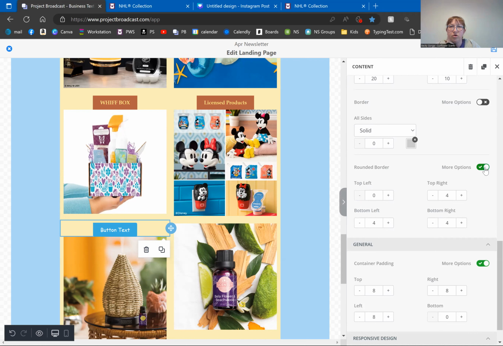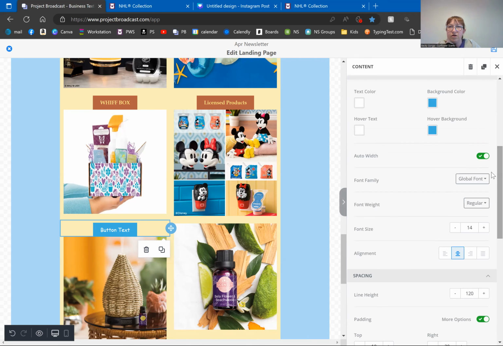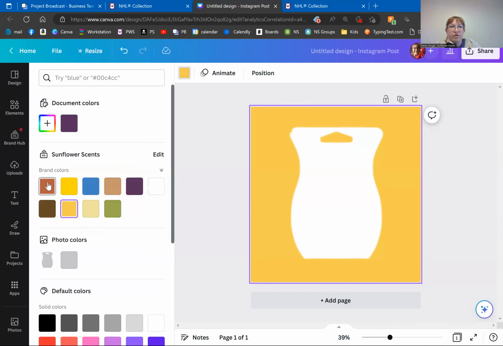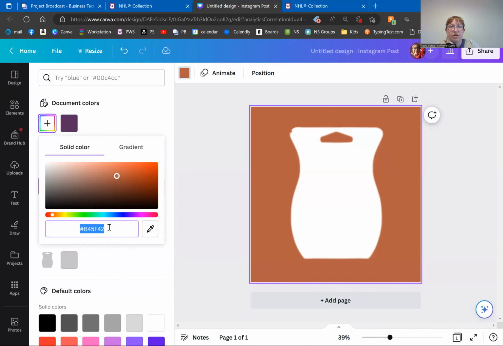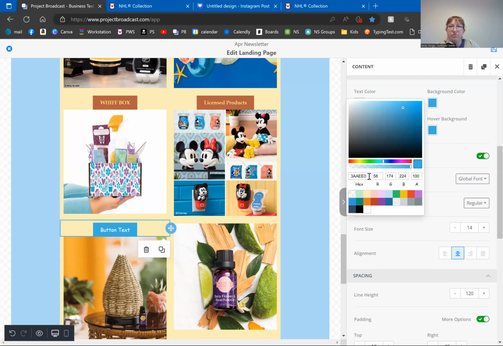Okay, so I can do all sides 0. Look, there we go. And I'll come back up here. Let's see, I need to know what color that is. Okay, what color is that? And I'm gonna copy that, come back over here, change my background color. Right here, I'm gonna highlight this and paste my new color, okay?